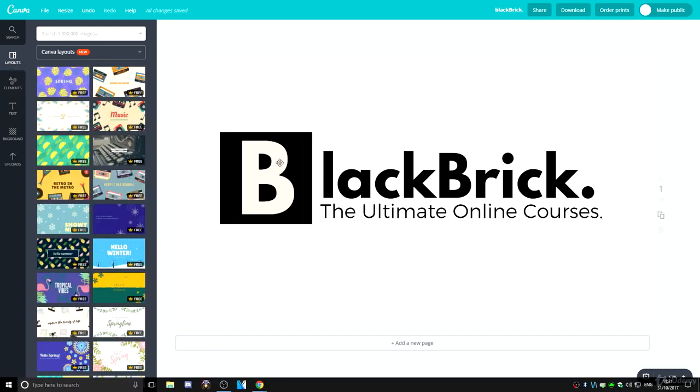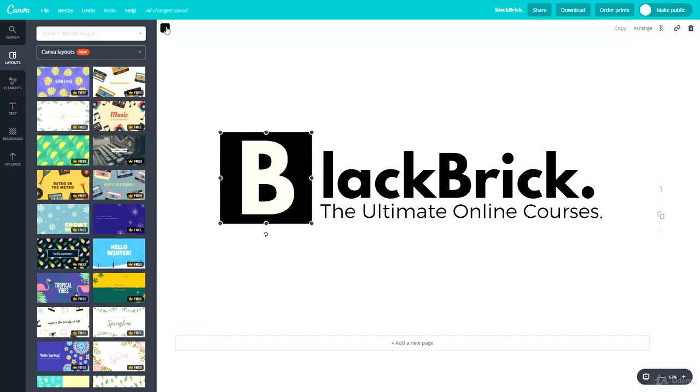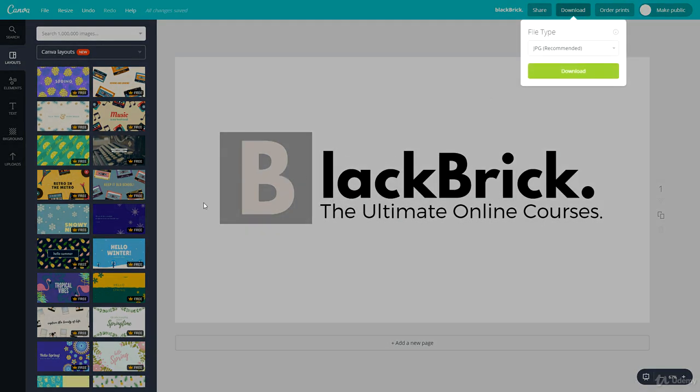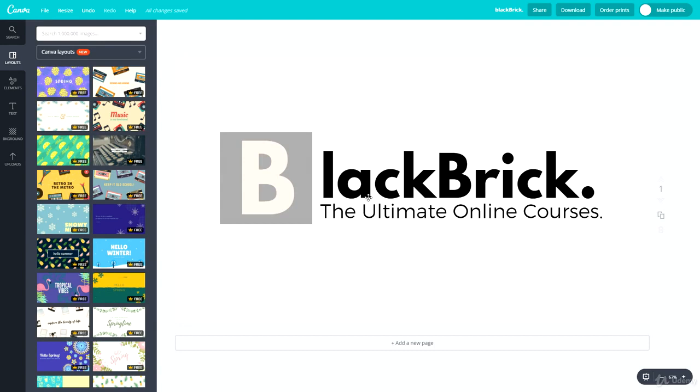So what I do, I change this color here, and then what I'll do, I'll just click on this square and just change it to a grey color. Let's just see this one just here. It doesn't look too nice, but it's just for an example for you. So all you'll see is this B and the square behind it, and you'll see none of this text. You won't see Blackbrick, and you won't see the Ultimate Online Courses.